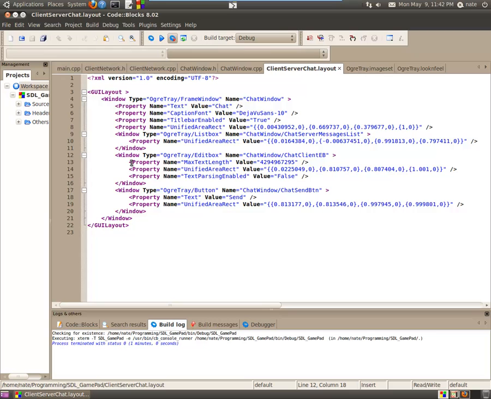So we have our property tag here, name equals, in quotes, max text length, close quotes, space value equals, in quotes, a very large number, close quotes, slash, of course closing the tag here, greater than sign. Alright, so what's this? This is the max length. This is how many characters in a string can be typed in before it doesn't allow any more.